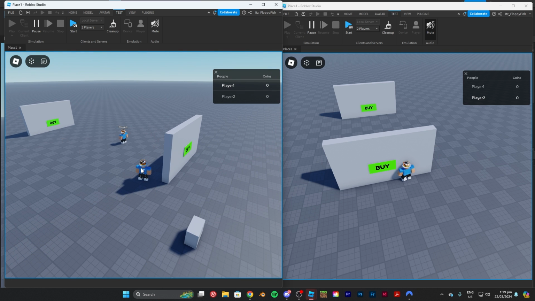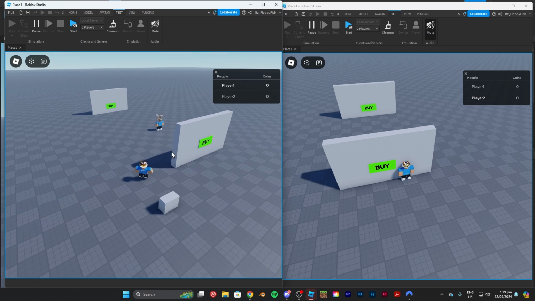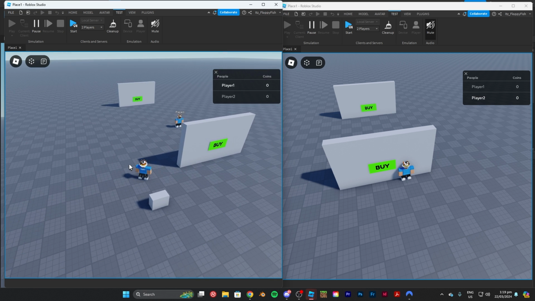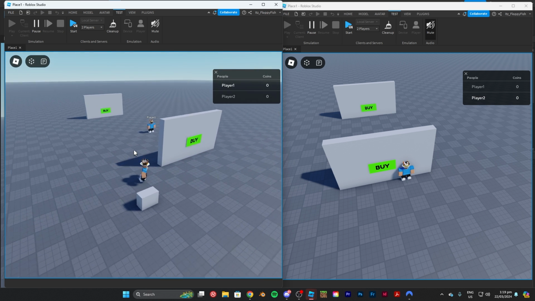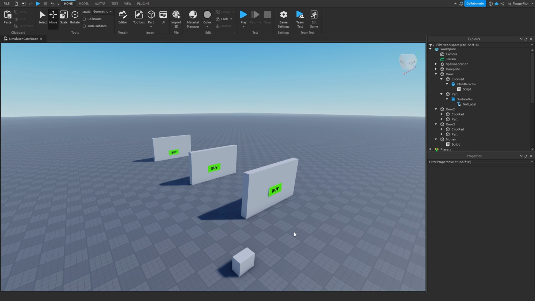But obviously, you will never have easy access to walk all the way to the end and purchase, and usually there would be different prices and obstacles in the way and borders and whatnot. But anyway, that kind of gives you a little bit of a better idea. And just like that, you've created yourself working simulator doors.